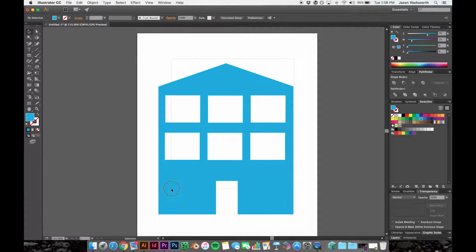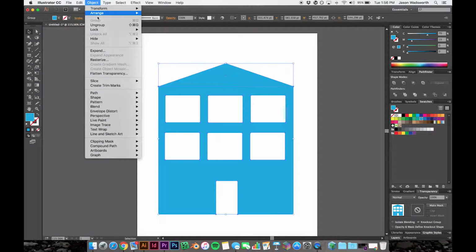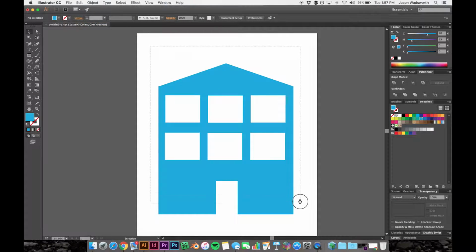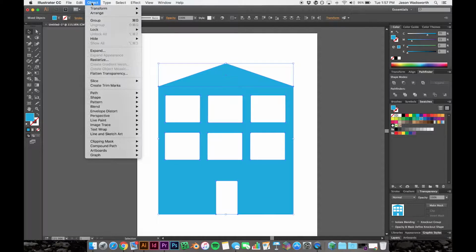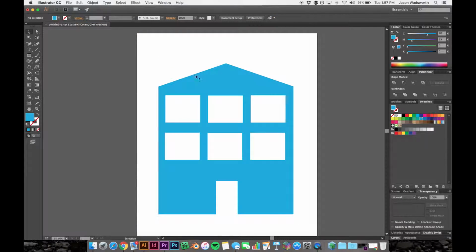Now, I've gone ahead and I grouped everything together just by hitting Object and Group. You can see it's blanked out because I've already grouped it. I can ungroup it. But this way, if I grab the object, it grabs the roof, it grabs everything, and I don't leave anything behind.